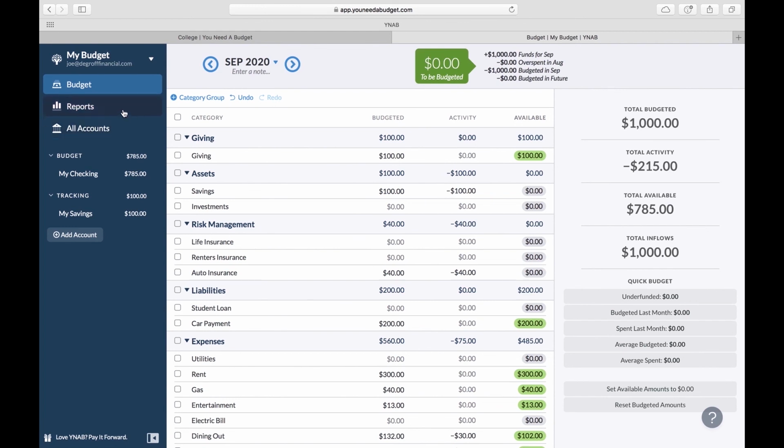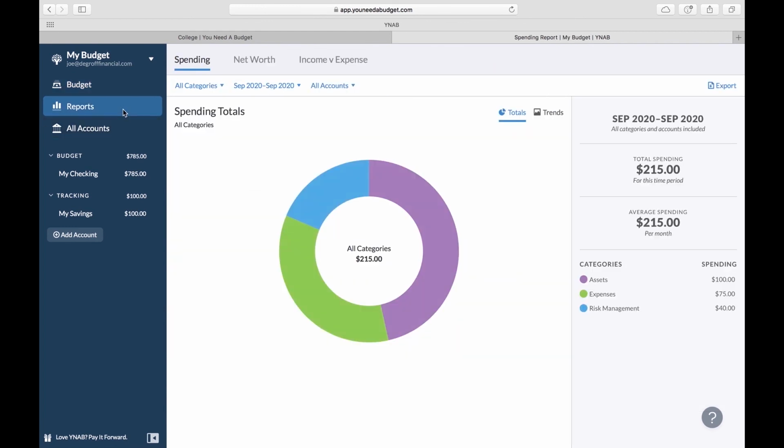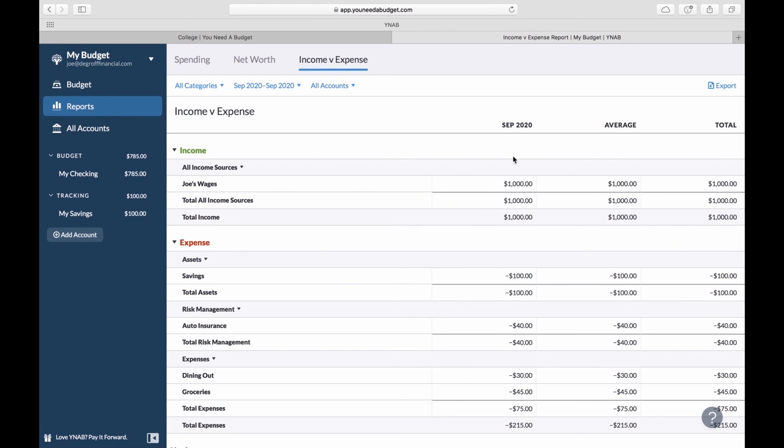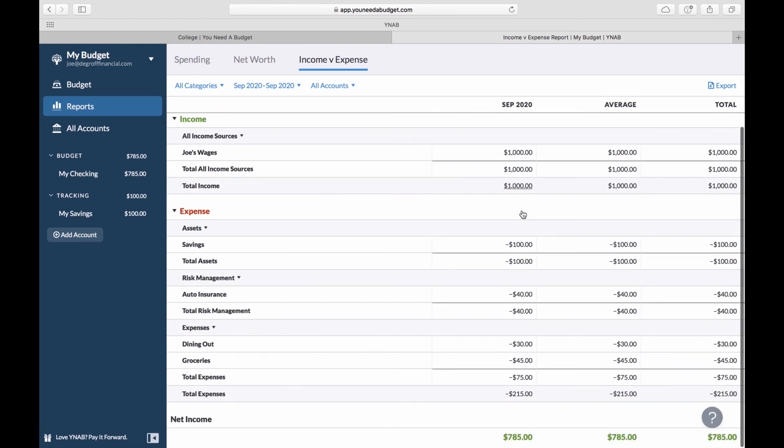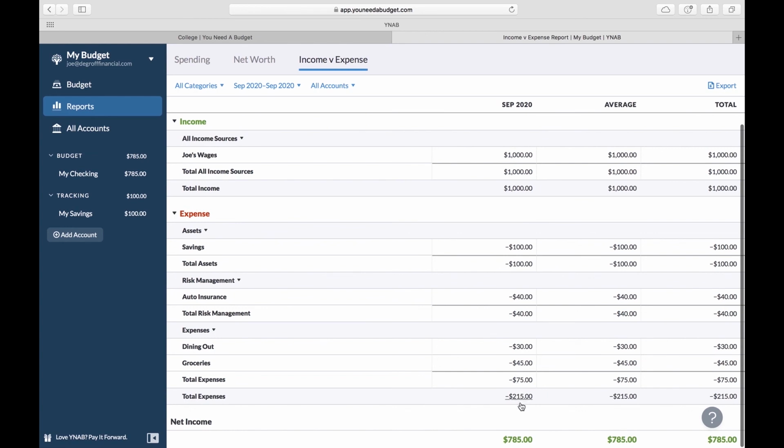The next thing is the reports. If we go to reports, I think the most important one that I like is your income versus expenses. It'll break this out. Remember, what is your cash flow? It's the flow of cash in, and the flow of cash out. So this will show you that I had $1,000 come in. This will show me where all of my money went out. I had $100 going to savings, I had $40. It'll show me all the money that I had out, and it'll tell me what my net income was at the end of the month, or as of this report.